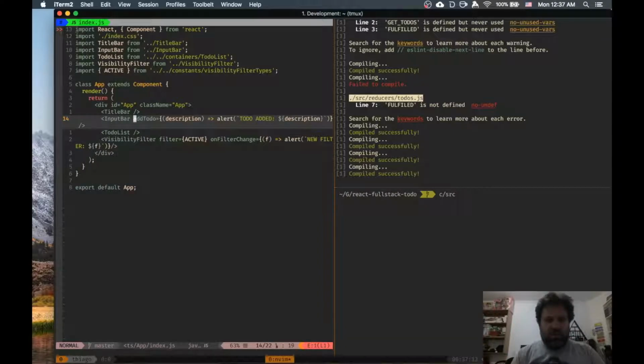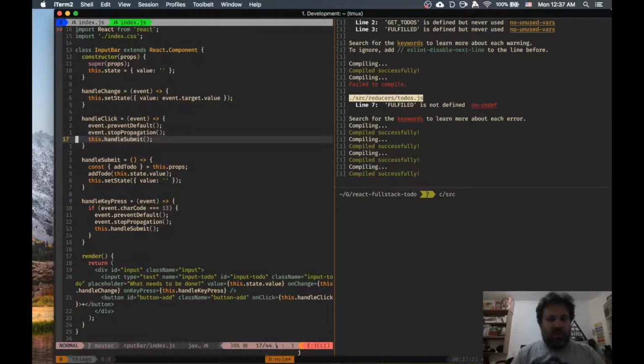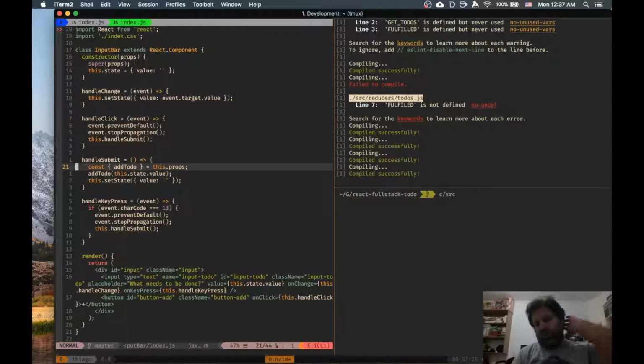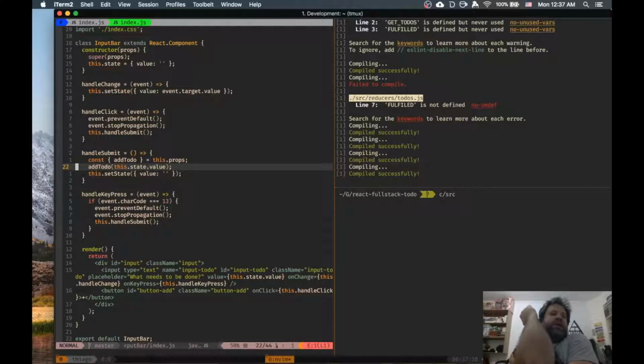So we have an add to do, right? So let's open input bar here. We have the input bar. It takes this add to do as a prop, right? And it will call that with a to do, right? That's about it. That's all we need to know.